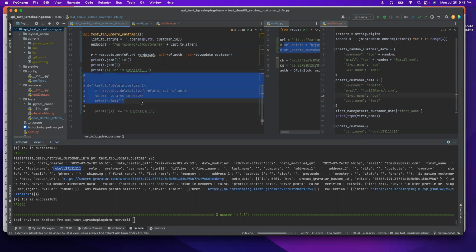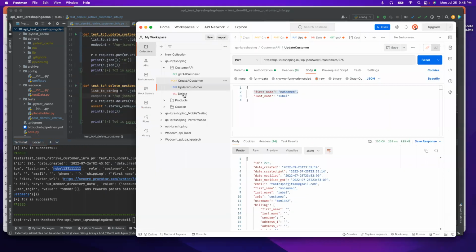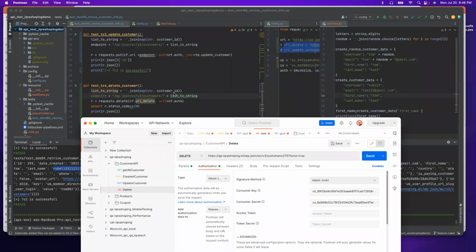So let me uncomment this again. And same thing, we are going to use from list. Let me copy this and list to string. Let me see the endpoint for the delete. So, okay, we have force is equal to true, right? So that means we will have the number here, right? Customer, and this number will be there.